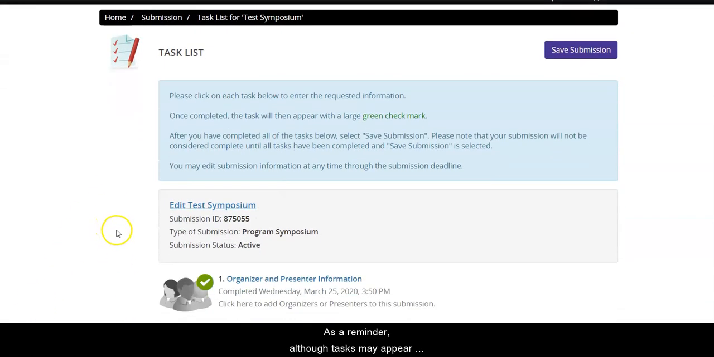As a reminder, although the task may appear complete, you may edit any of the information associated with these tasks through the deadline. Please note that agenda items like welcoming remarks, breaks, panel discussions, etc. will be added to your session at a later date.